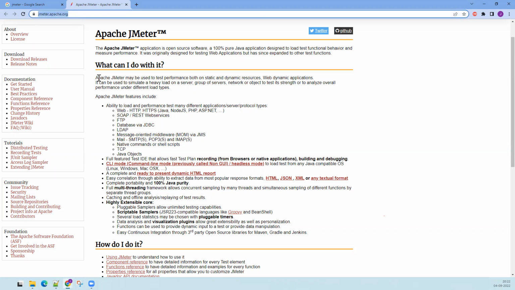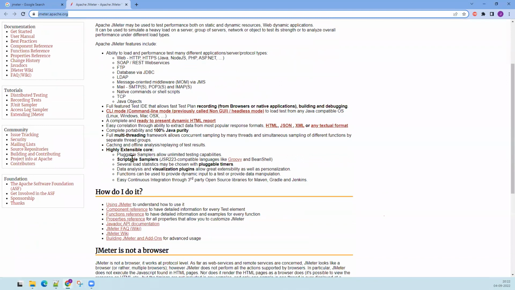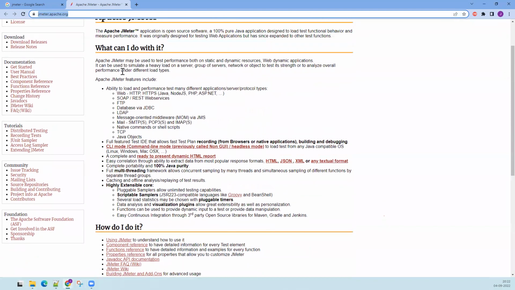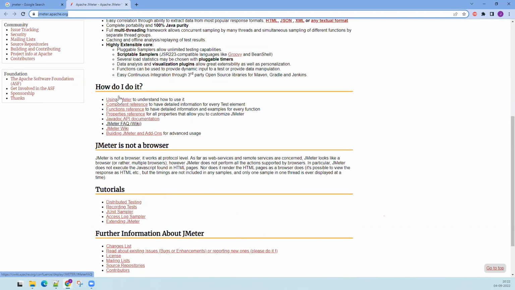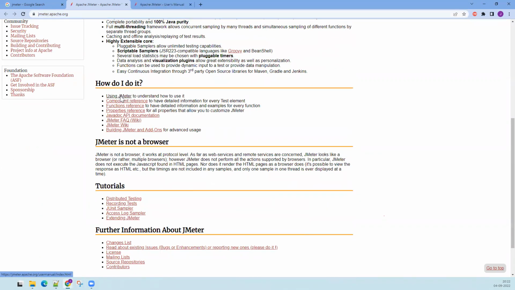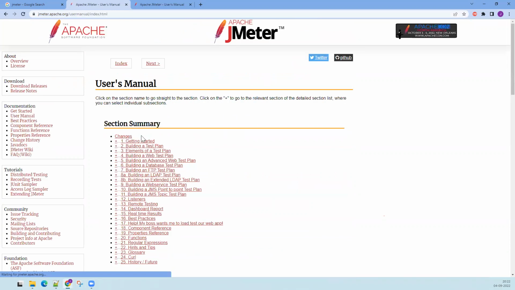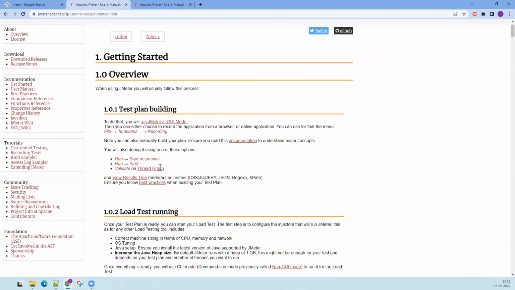Take this website as an example for your reference and go through it. There are multiple things to explore in using JMeter. If I click on Using JMeter, there is a user manual, and if I click on Getting Started, there are many things. So take this as a reference and go through it after completion of this class.